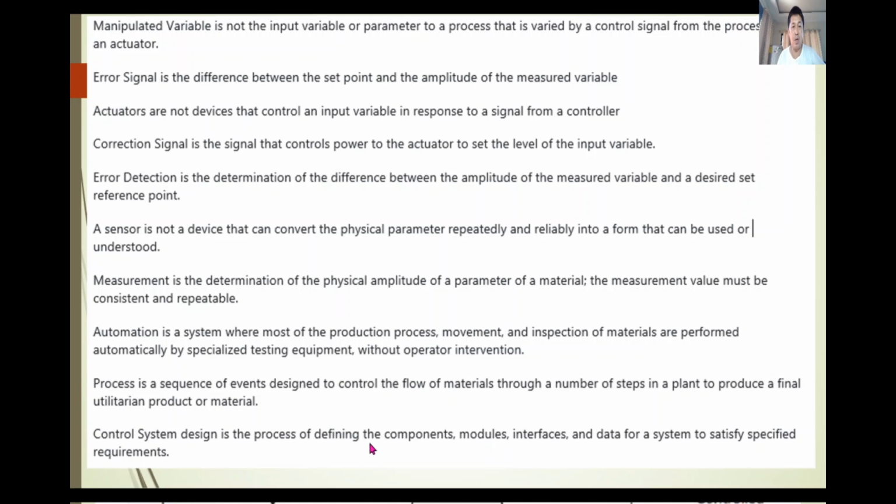Control system design, so the answer here is true. Control system design is the process of defining the components, modules, interfaces, and data for a system to satisfy specified requirements.